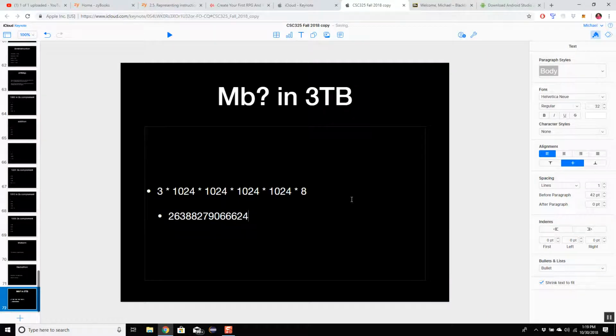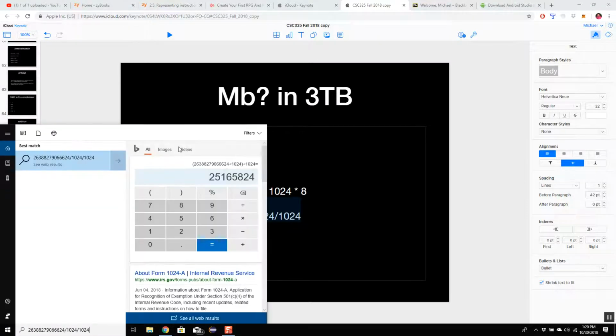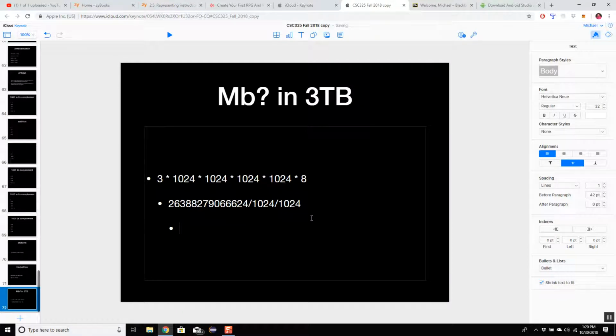Now, to get that into megabits, we divide that by 1024. So that gets us into kilobits. Divide that by 1024. That gets us into megabits. Is it doing the math wrong? No, that's right. Got the right number? Yep. That guy. All right, make sense?